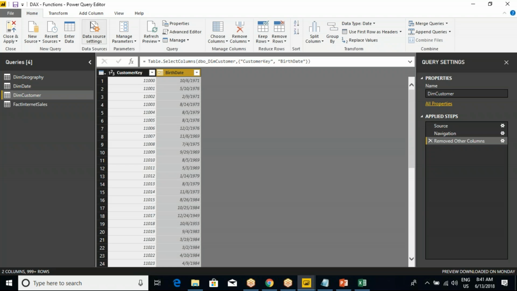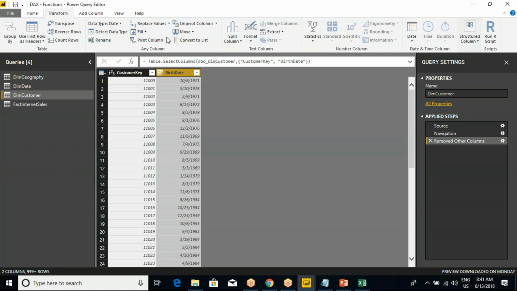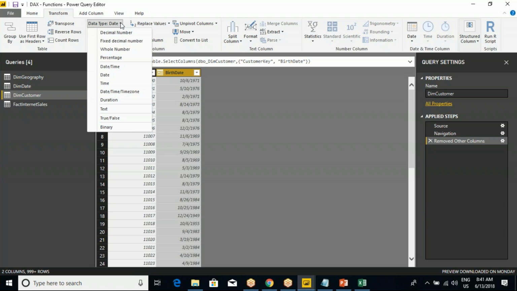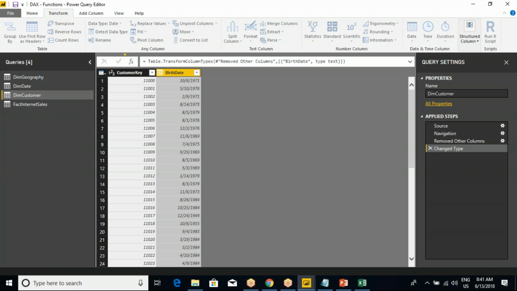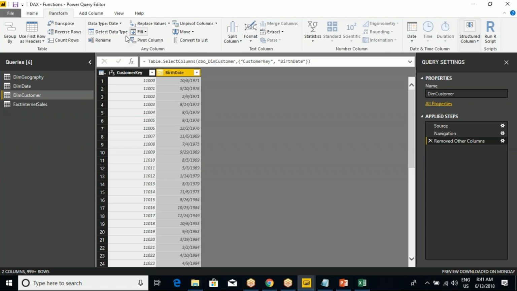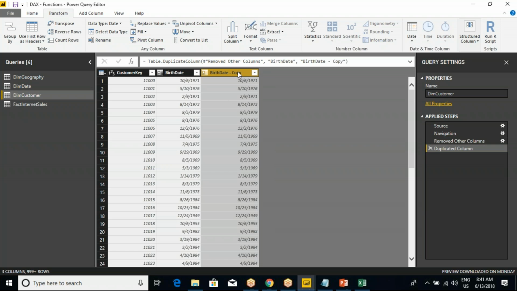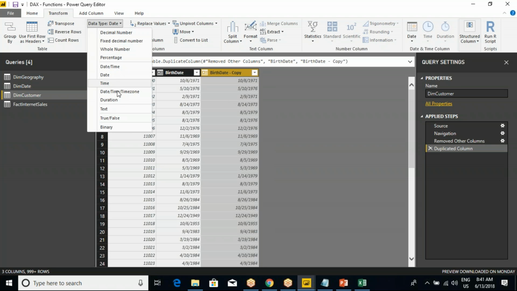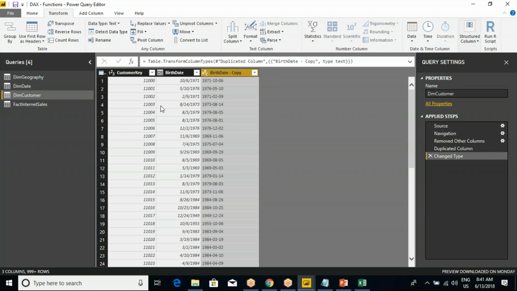This one, assume that here also we have a transform option, and by default the data type is date. Assume that by default it is coming in text format. I'm repeating, by default it is a date. Date is there, but one second. This also we can make a duplicate copy. This one I will make as a text format.